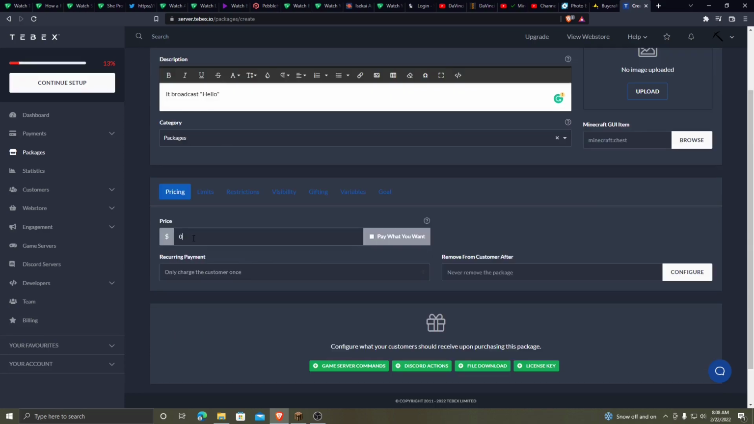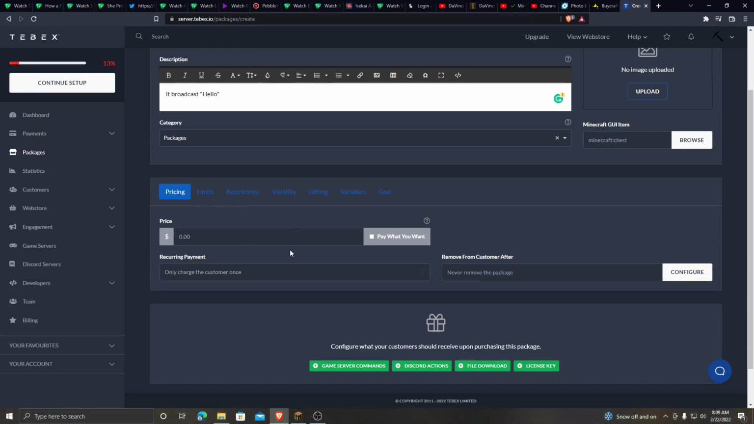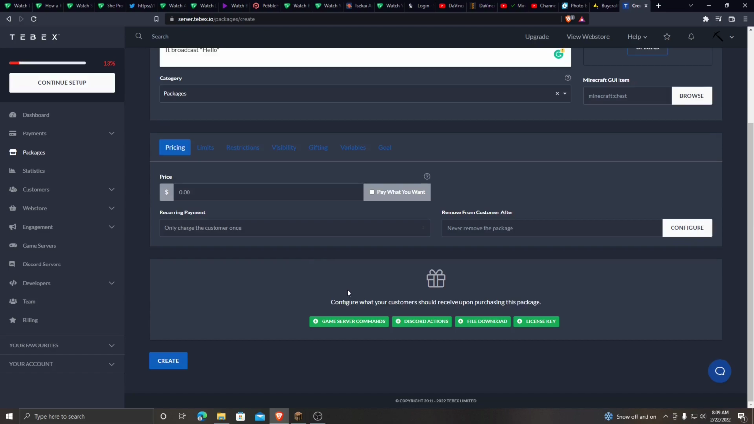Now the price is going to be free, so $0. You can select it where the customer can be charged once, charge a recurring subscription, like pay a couple of dollars every month, or allow one-off charge and recurring subscription. Now you can also remove it after a certain time, where you can pay for this and you can have it for 7 days and remove in 7 days. You would put that here.